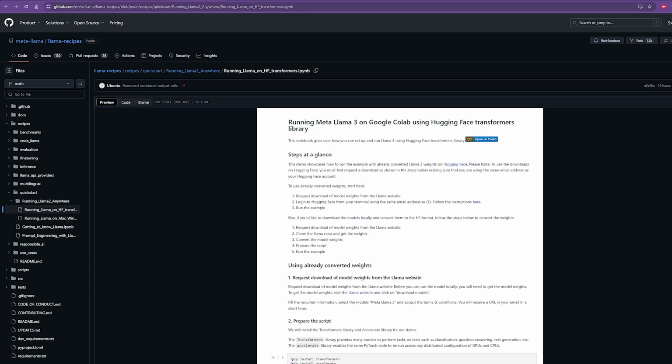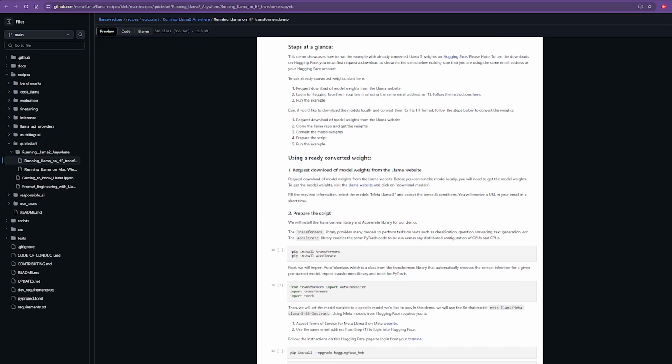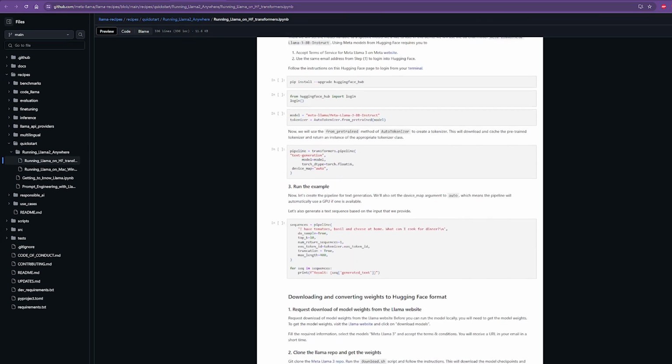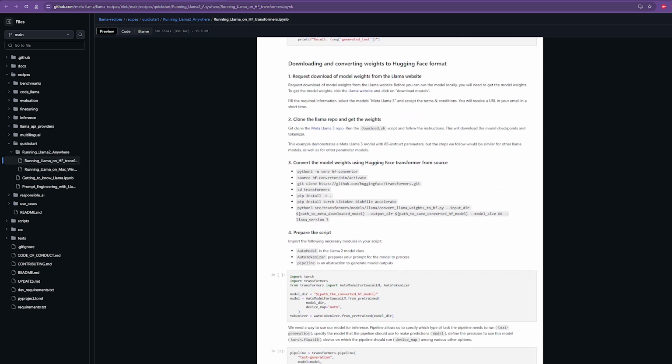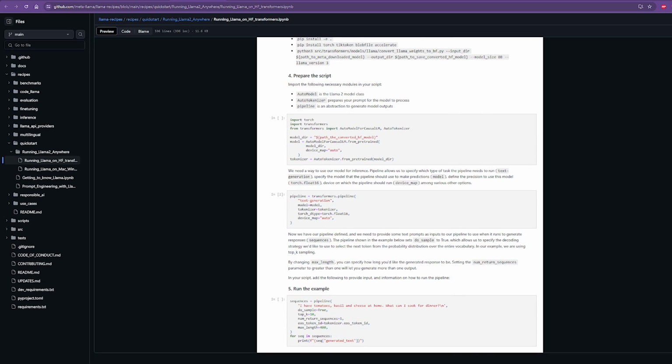If you'd like to check out the full example and run it on your own local machine, our team has worked on a detailed sample notebook that you can refer to and can be found in the Llama recipes repo. In the Llama recipes repo, you will find an example of how to run Llama 3 models using already converted Hugging Face weights, as well as an example that goes over how you can convert the original weights into Hugging Face format and run it using those. A link to this notebook can also be found in the description box below.